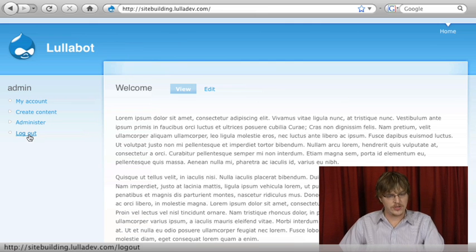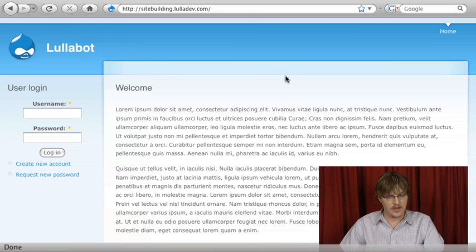Let me log out and just show you what things look like for logged out users. Users who do not have the permission to edit content on your site or visit the administration section. These users do not see the View tab or the Edit tab, and they can't go to the administration.